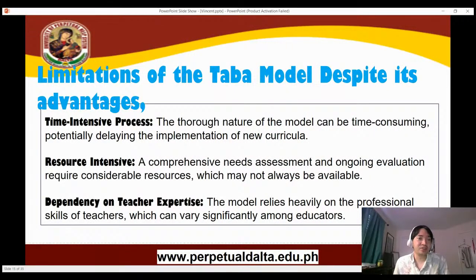So we have advantages, and we also have limitations of the TABA model despite its advantages. First is a time intensive process. The thorough nature of the model can be time consuming, potentially delaying the implementation of new curricula.